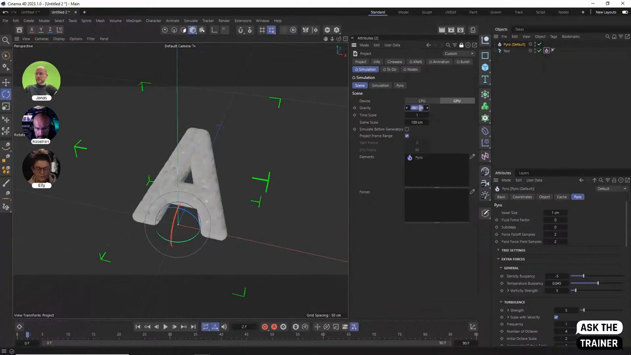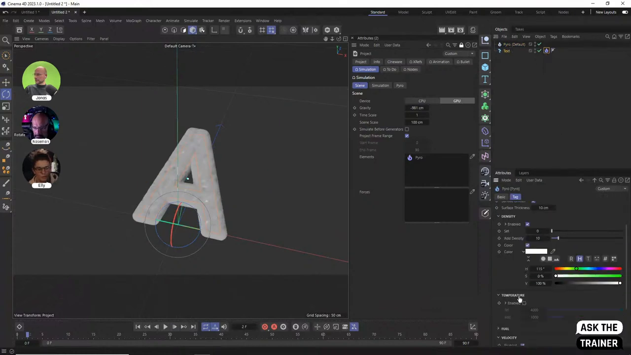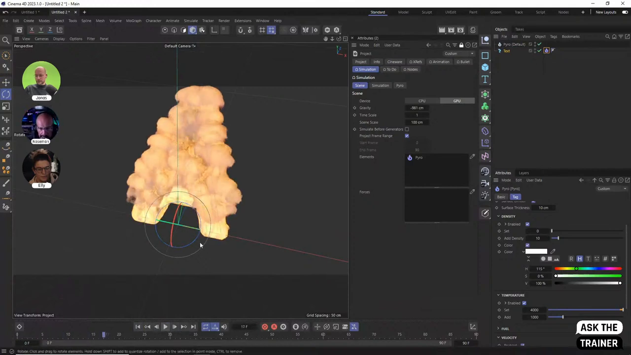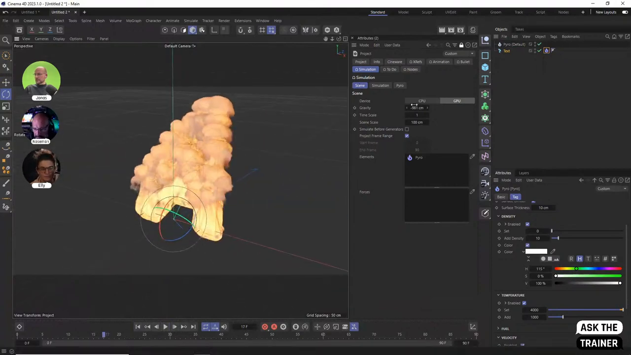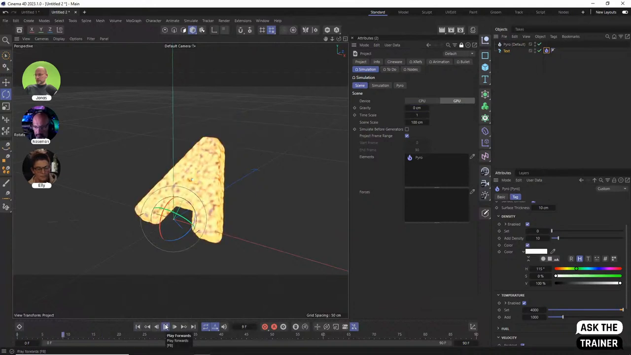So if you set this to 0, let me just bring up temperature again. So now this should emit exactly. That's what it's doing. It's emitting. Right? But if I set gravity to 0, you can see that it's not going up anymore.